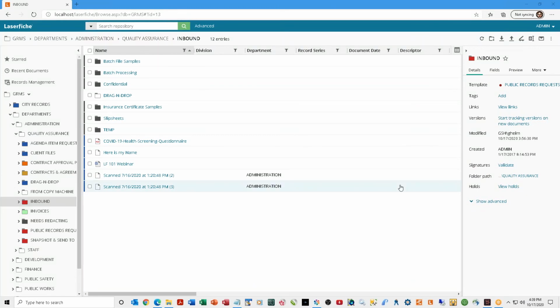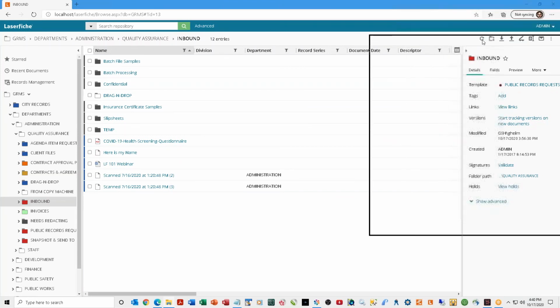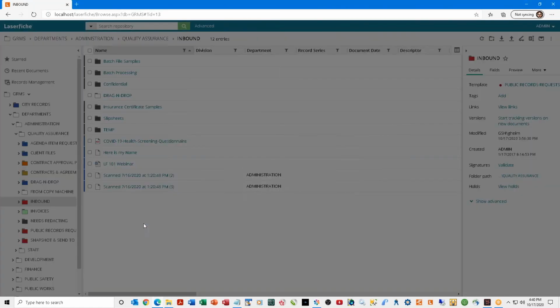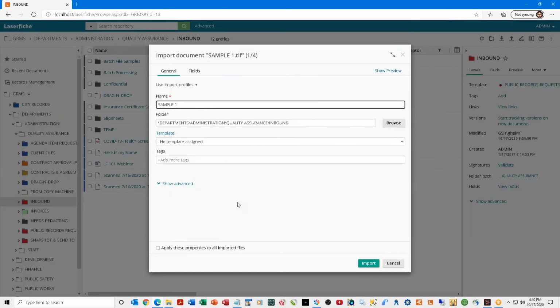Okay, so let's take a look at dragging and dropping a document in now. I've got Windows Explorer right here, and I'm going to grab these first four samples. I'm going to select the first one, hold my Shift key down and select sample 4. You notice it's selected 1, 2, 3, and 4. Now I'm going to drag those right into the window that I have open. You see how it changes here? It says drag files here. So now it's bringing them in from a simple drag and drop.